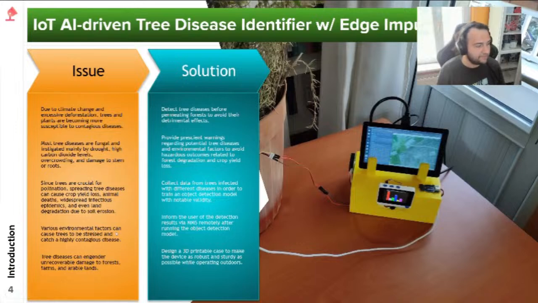Various environmental factors can cause trees to be stressed and catch highly contagious diseases, such as an abundance of some species or a decrease of another species, which can affect the stress levels of trees around the area.